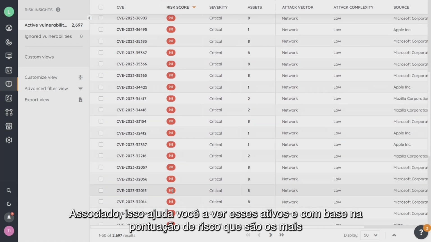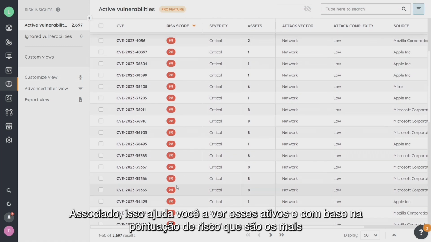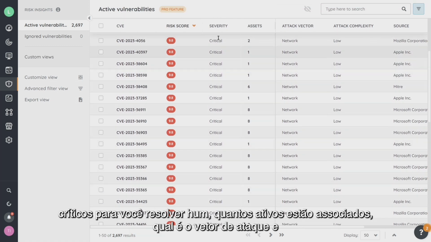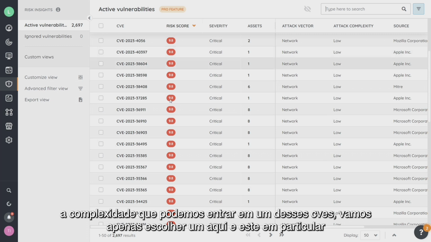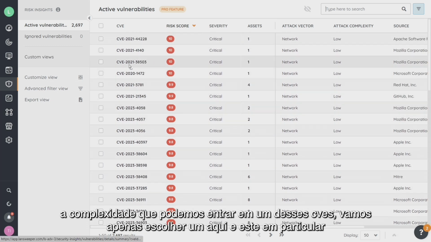So we see all of these different assets with these different risk scores associated. This helps you to see those assets, based off of risk score, that are the most critical for you to solve, how many assets are associated, what the attack vector is, and the complexity. We can go into one of these CVEs. Let's just choose one here.